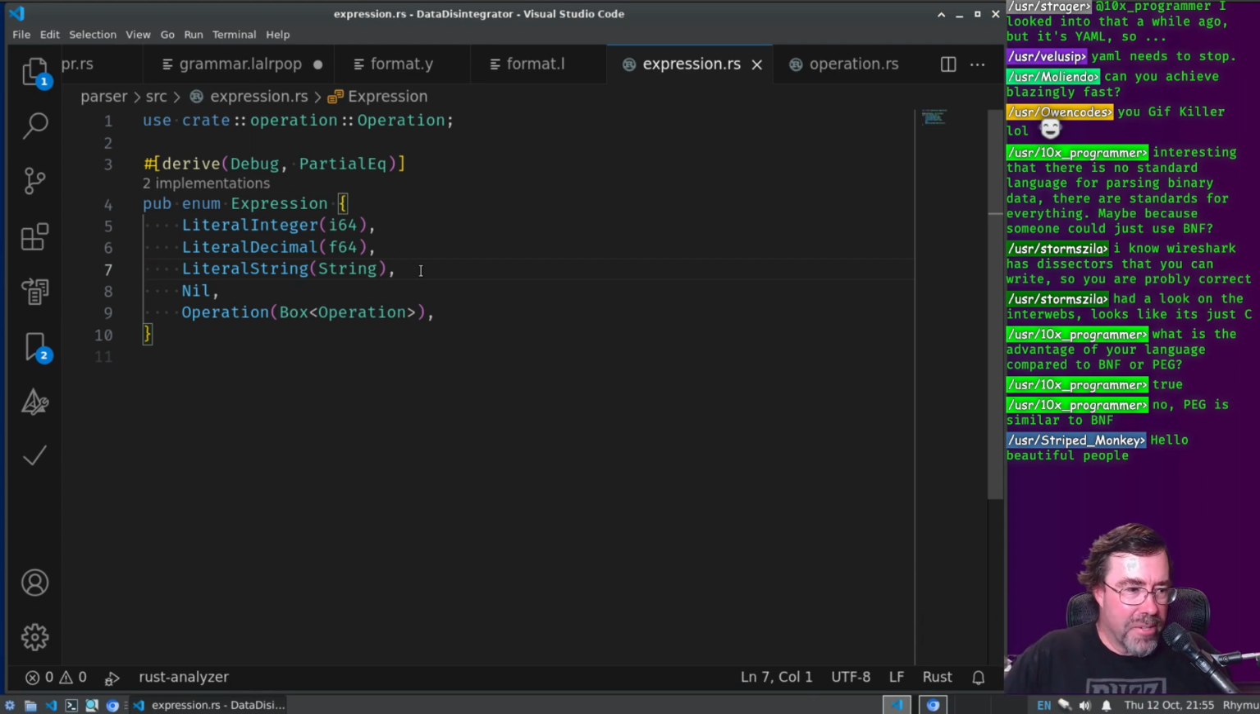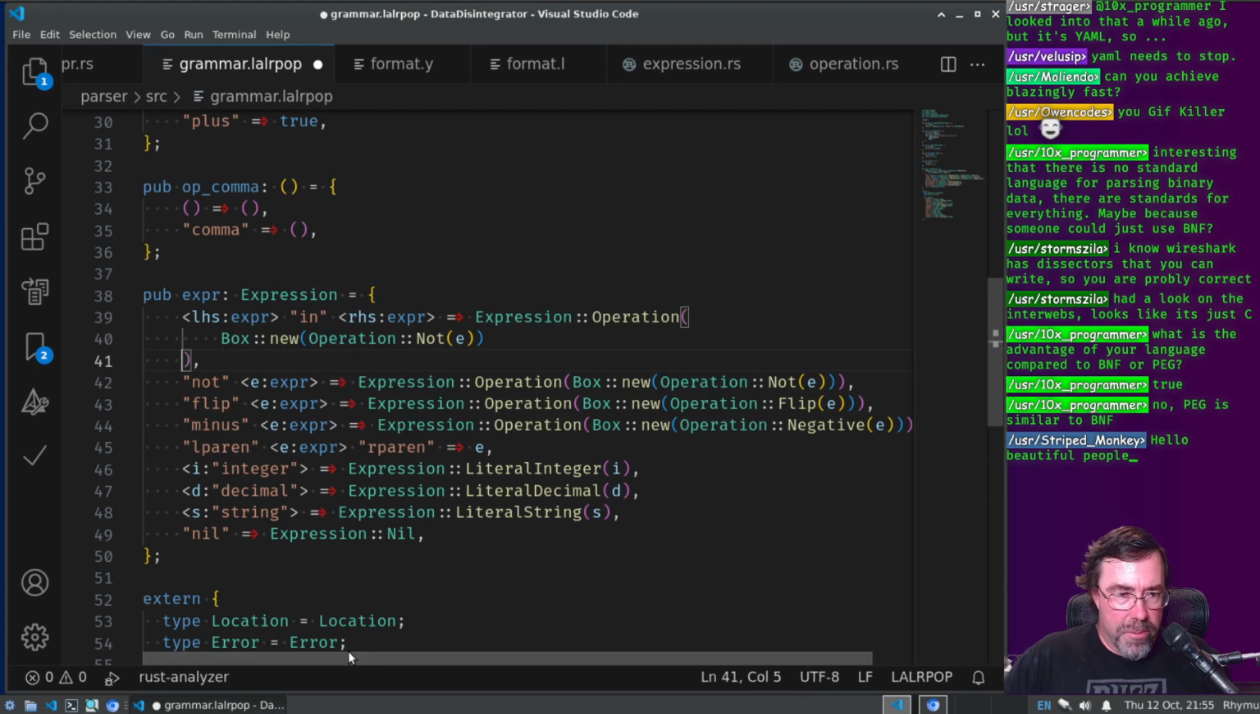Hey there, Stripe Monkey. How are you today? Yeah, we're just getting through all the grammar for expressions.